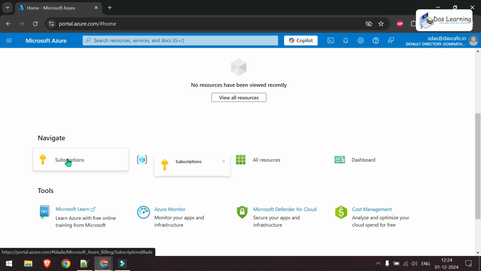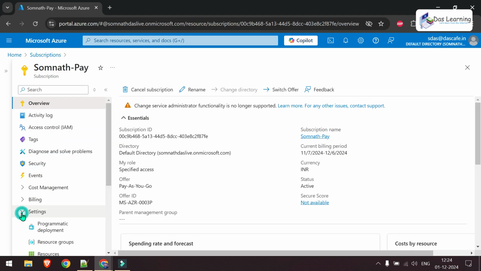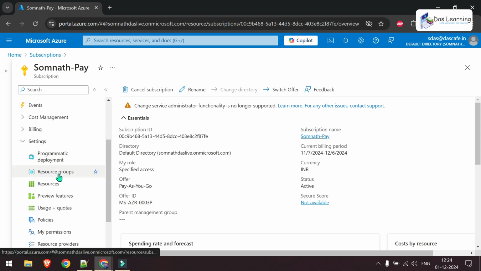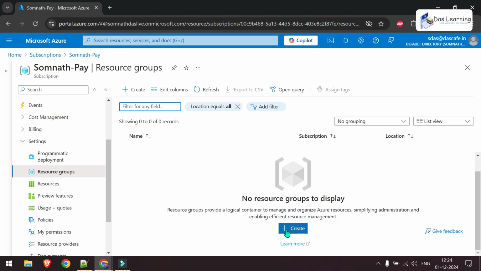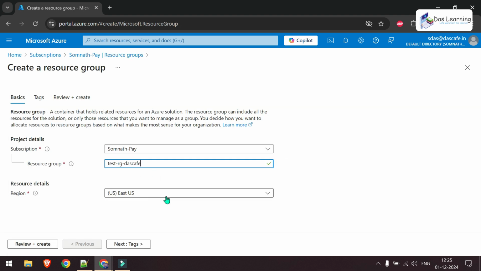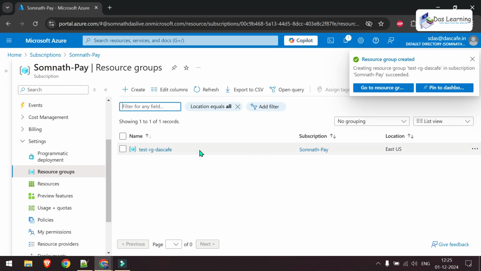And let me click on subscriptions and let's see. Yes, as I have given access to that particular subscription, only one subscription is showing over here. I can click on that. I can go to settings in the subscription and let me try to create one resource group. As I have the contributor access, I'll be clicking on create button. Any random name, region, that's fine, not a problem. And review and create. Create. Resource group is created and it is showing over here.